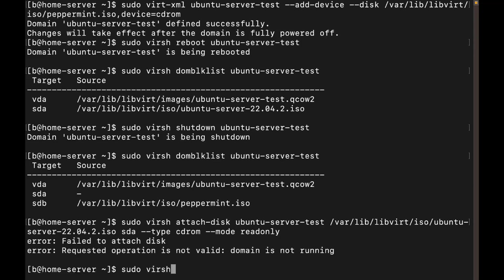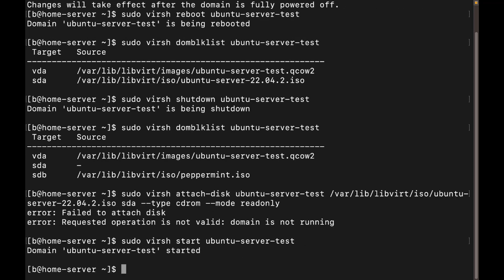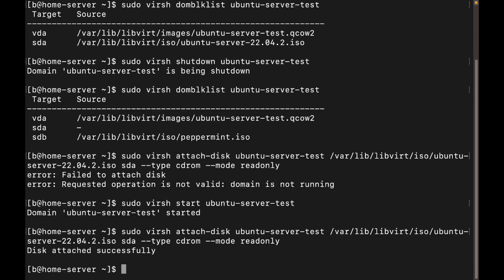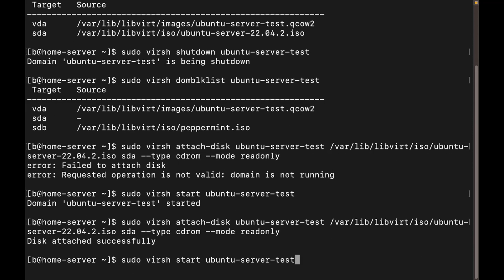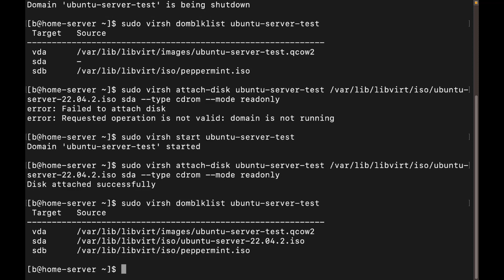Sudo virsh start ubuntu-server-test. All right, perfect. There we go. Let's go back and rerun this command. There we go. We're going to come back to domblklist, and we can now see that everybody is mounted the way that we want it to.